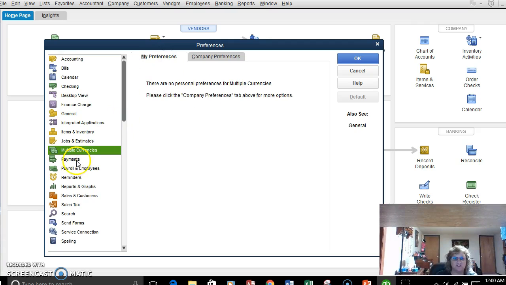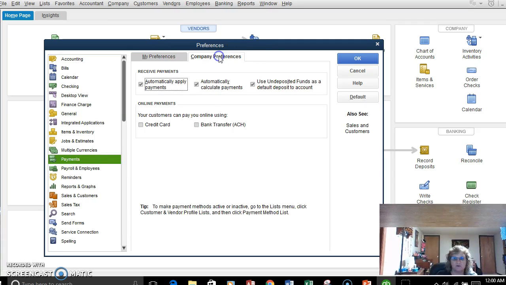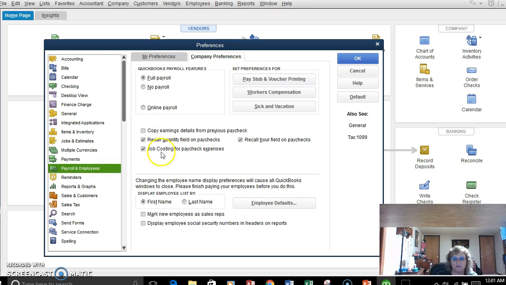There's no preferences there to change. Payments, you go into company preferences. Your customers can pay you online if you do online payments, credit card, bank transfer. Otherwise, when you receive payments, it's automatically apply payments, calculate the payments, and here we're using undeposited funds as a default deposit account. Under payroll and employees, we're doing the full payroll. You can set up preferences for the pay stubs, sick and vacation, and how you want the employee list to go, first name, last name.